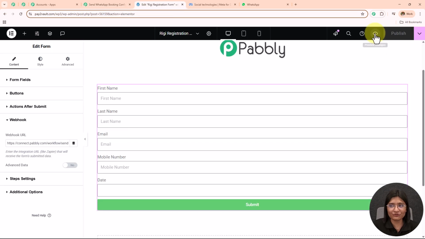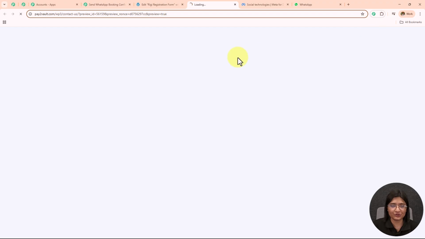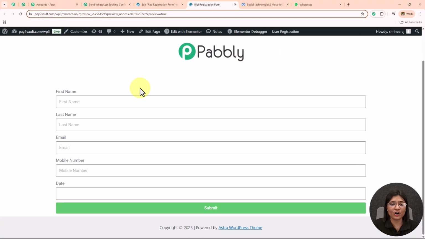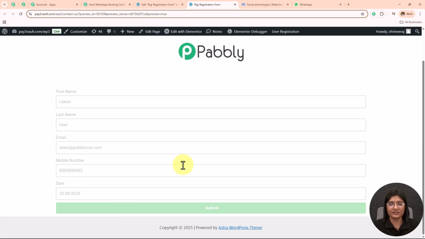To open this form, I am going to click on preview changes. And here this form has opened. I'm simply going to enter some dummy details in all these fields. I have entered my first name as latest, last name as user. I have entered my email address as latest@pabblytudes.com, and then I'm going to enter my phone number as this, and then the appointment date as 20th August 2025, and then I'm simply going to click on submit.